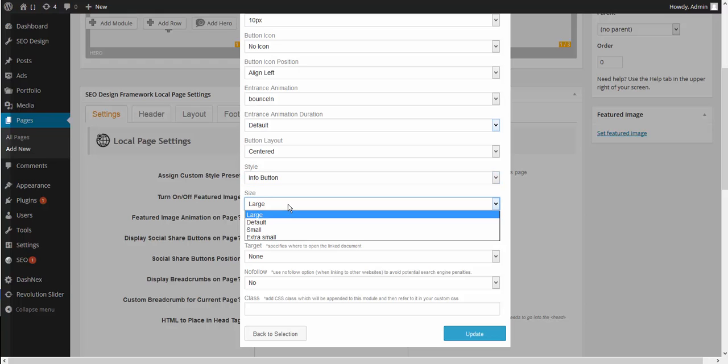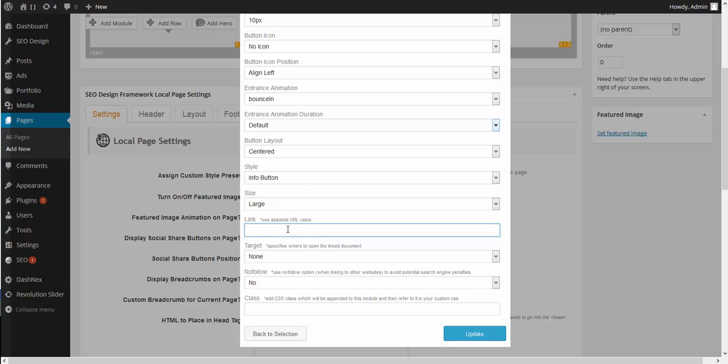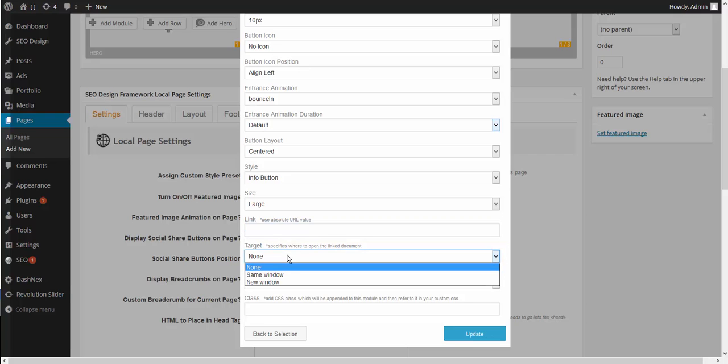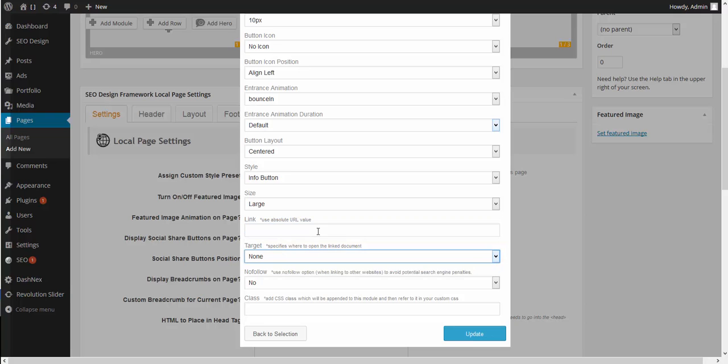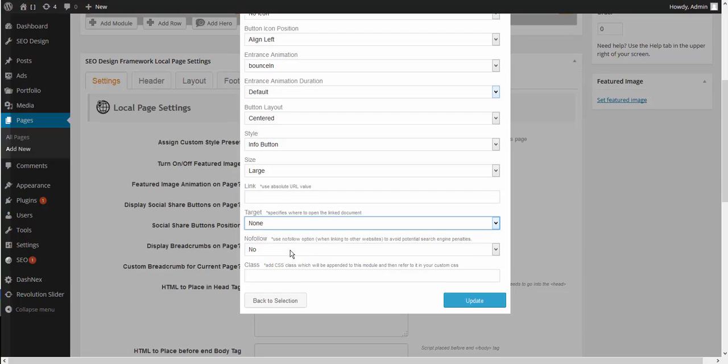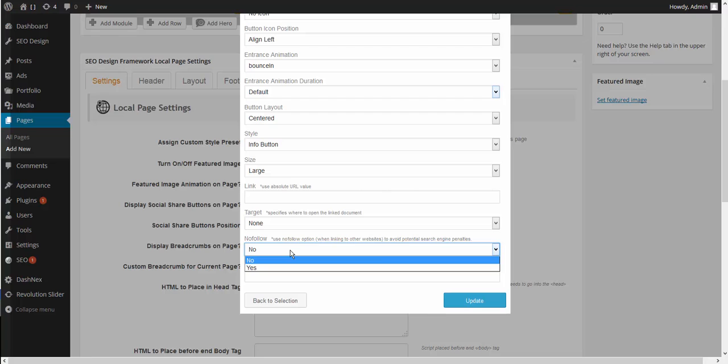You also have the option to determine if you'd like to make the button large, default, small, or extra small. You can determine the link; you have to use an absolute URL, so you've got to use your HTTP, www, and then your domain.com, and wherever you're linking to. For the target, you can either make it for the same window or a new window if the link is clicked. You can either determine if you want the link to be no followed or do followed. So if you're linking out to other sites, it's probably a good idea to go ahead and just say, yes, add the no follow attribute so that you don't incur a penalty from Google.